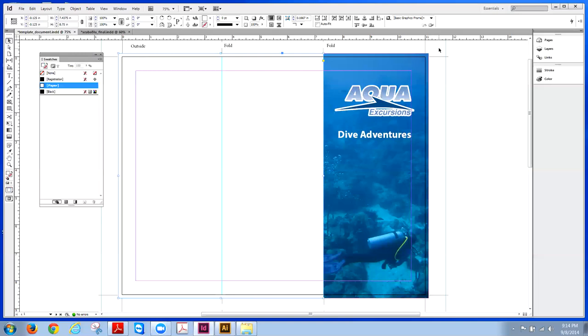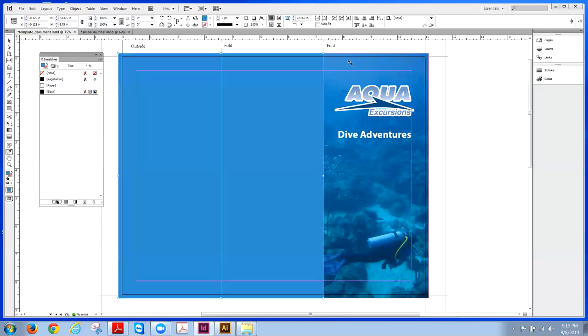Since this is four-color process, I can grab any color that I want and use it over on this panel. All I have to do is grab my eyedropper tool and sample any color that I want. Where do I want to go? Maybe something like this. There you go. Now I've basically created my full color outside panel, and I can start putting my elements on top of it.